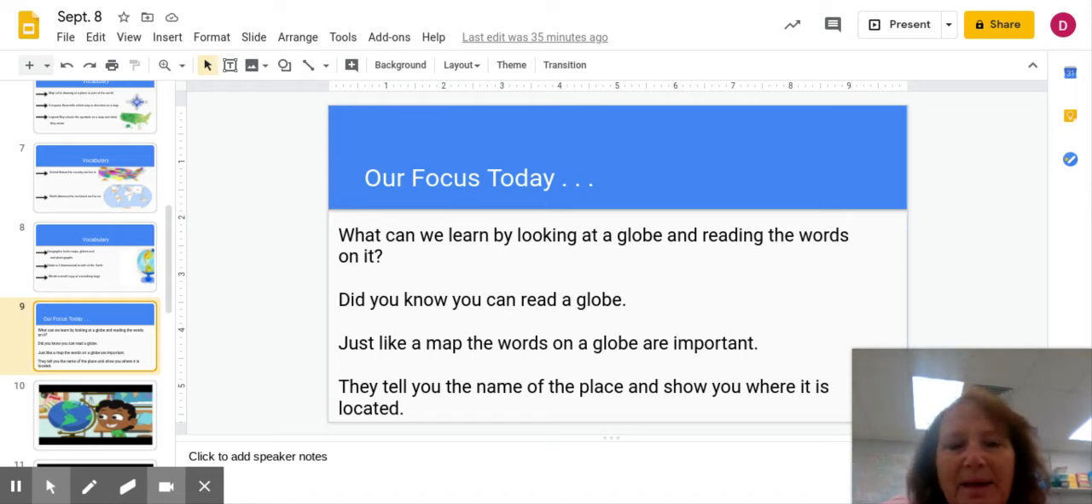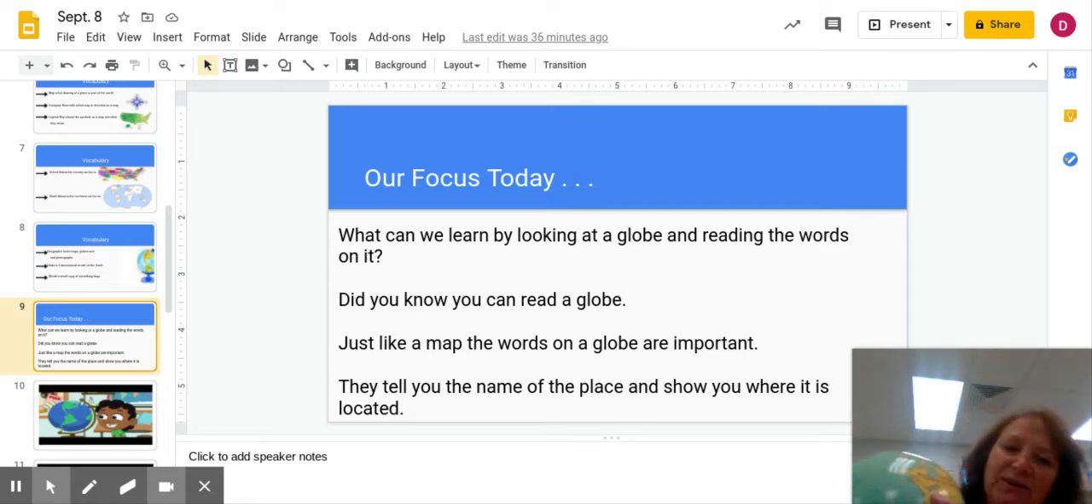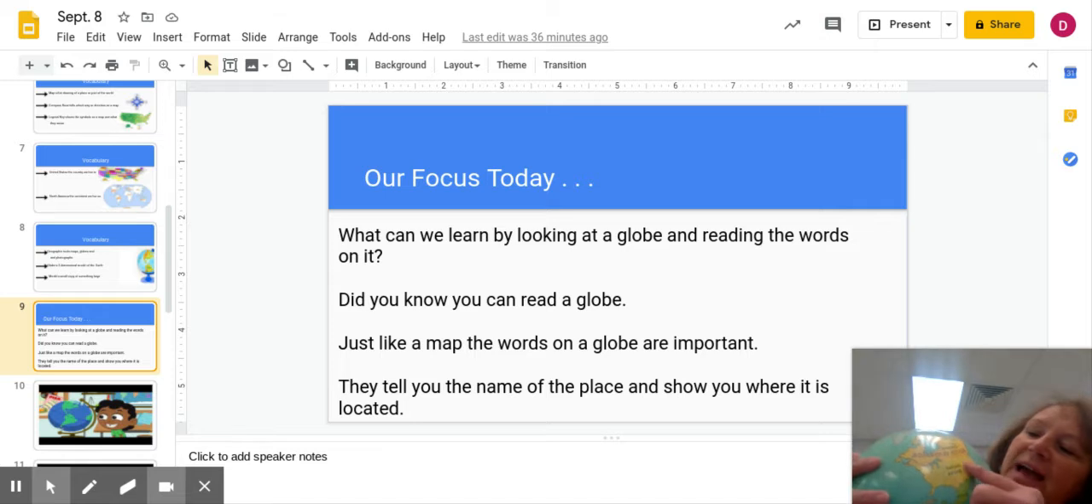Just like a map, the words on a globe are important. They tell you the name of the place and show you where it's located. So if we look at the United States, it is north of Mexico. The United States is south of Canada.